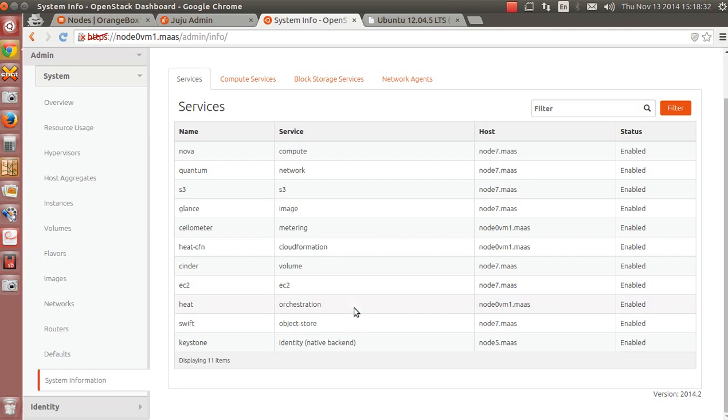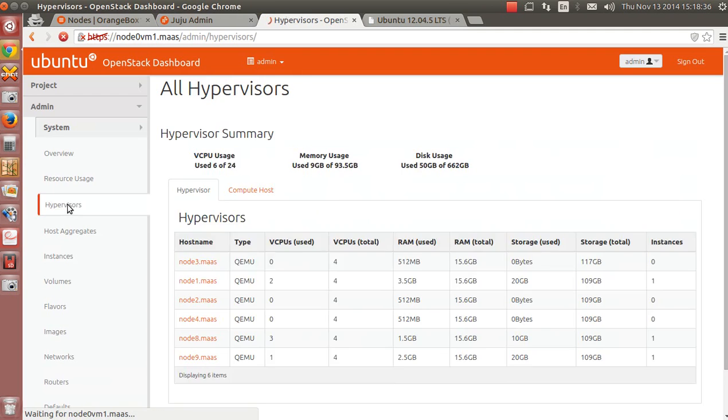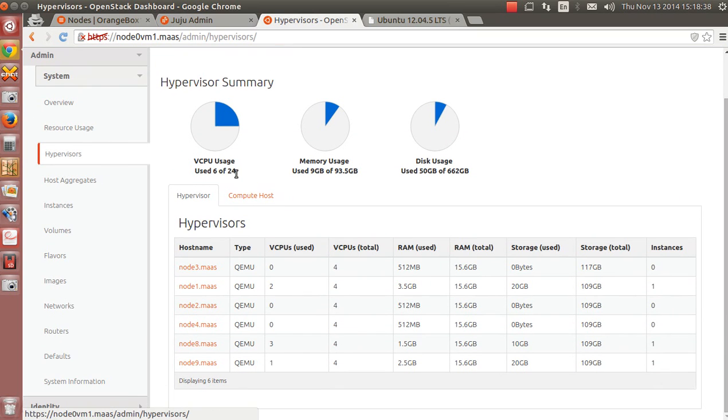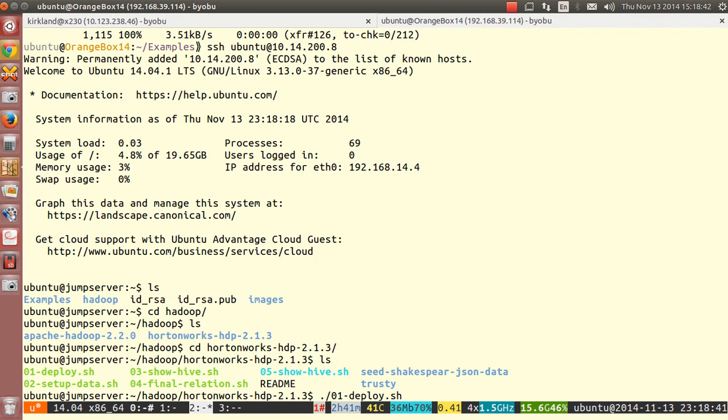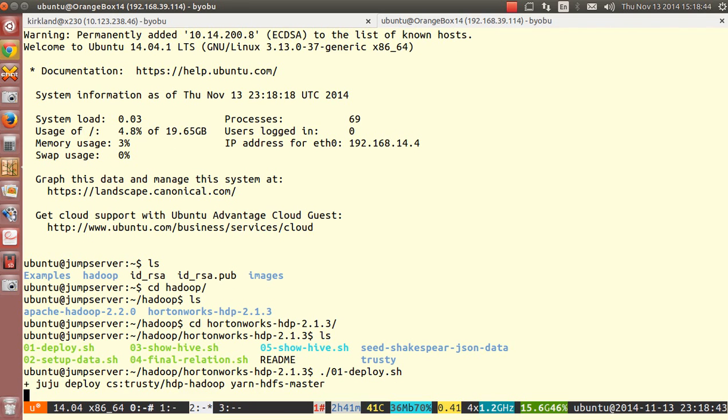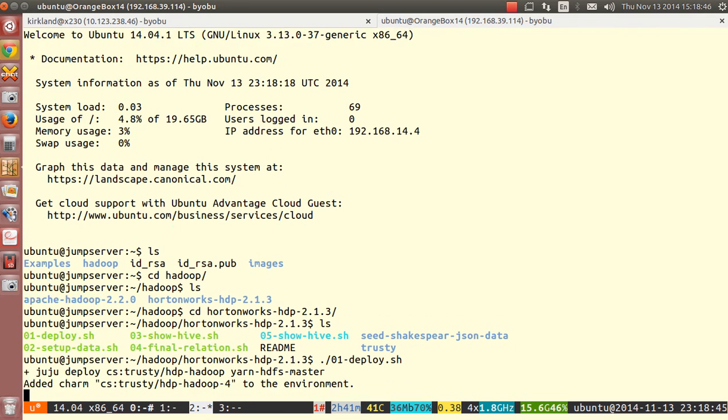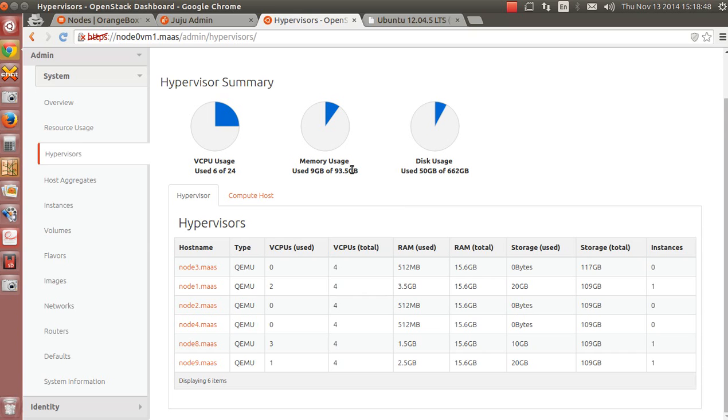And let's kick this off. Let me just check, let's look at our hypervisors here. Sweet, we've got 24, we've got 18 available. We should have plenty of room to do this. So now we're going to deploy a workload to OpenStack, and hopefully we'll see, before the session ends here, Hadoop running on top of OpenStack.